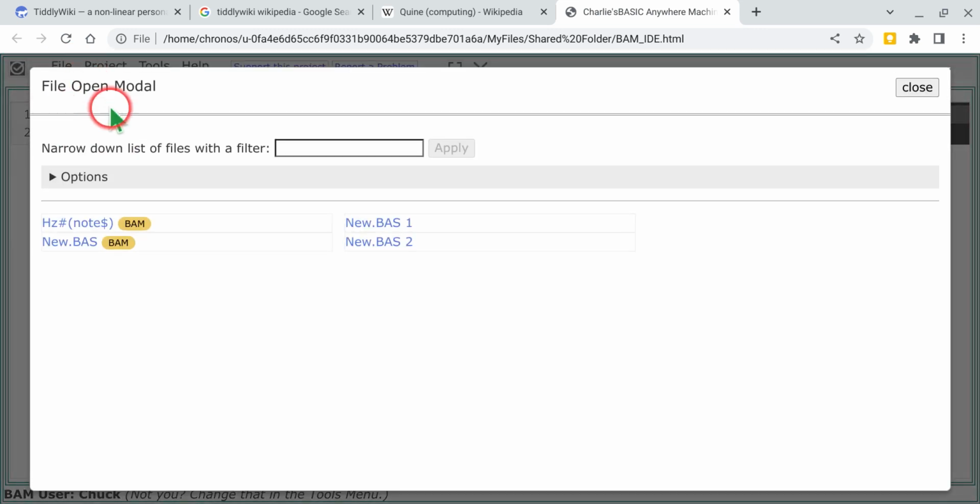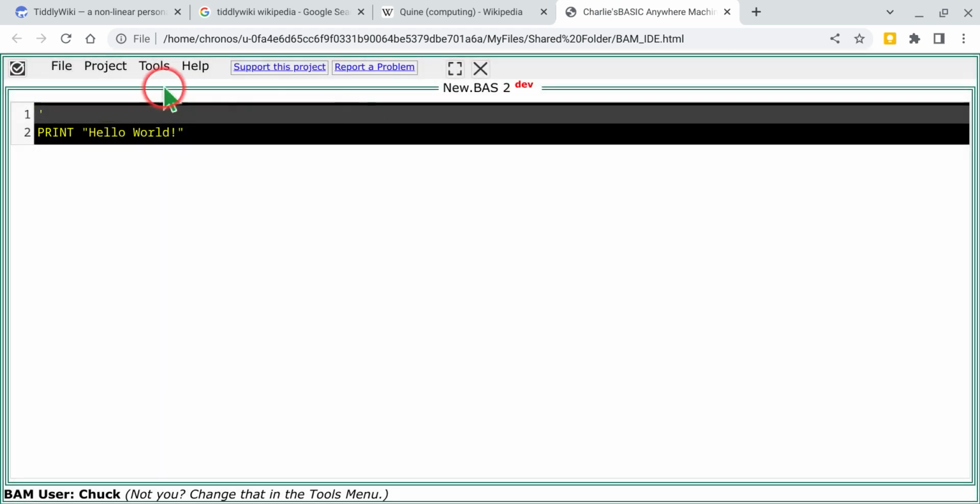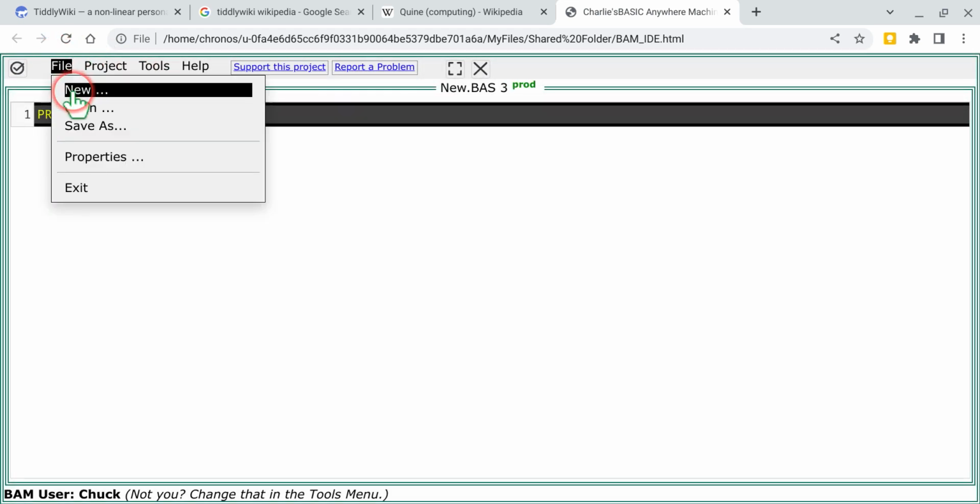If we take a look, this is the template program right here. And when we did our power wash, it immediately created new.bas1 as a copy of this guy. While we're here, let's take a look at that again. File, New, and File, Open, sorry.